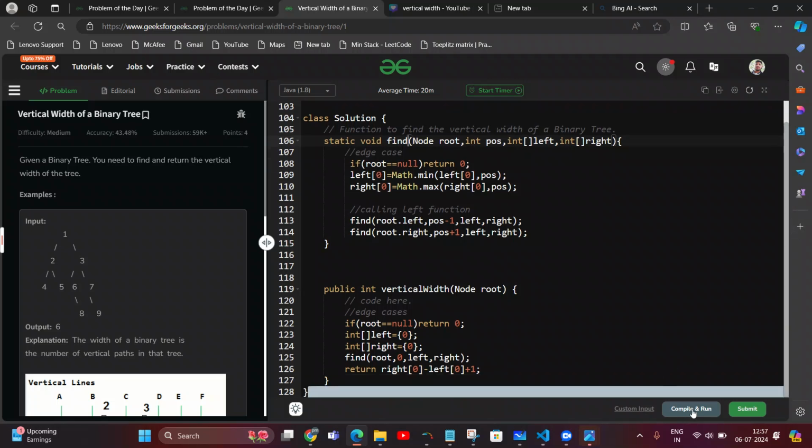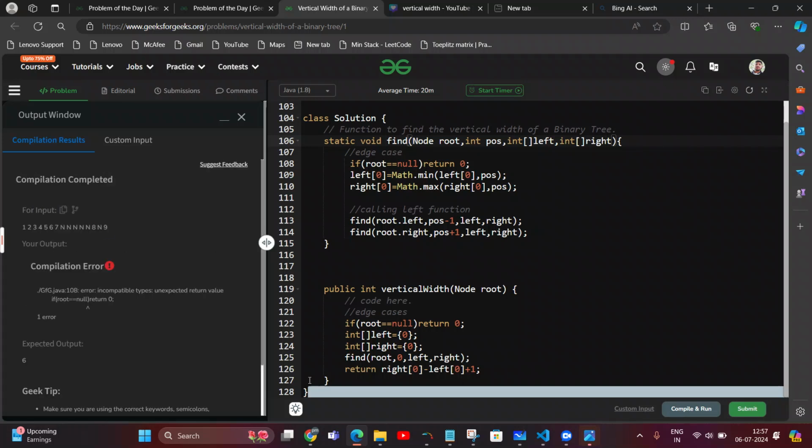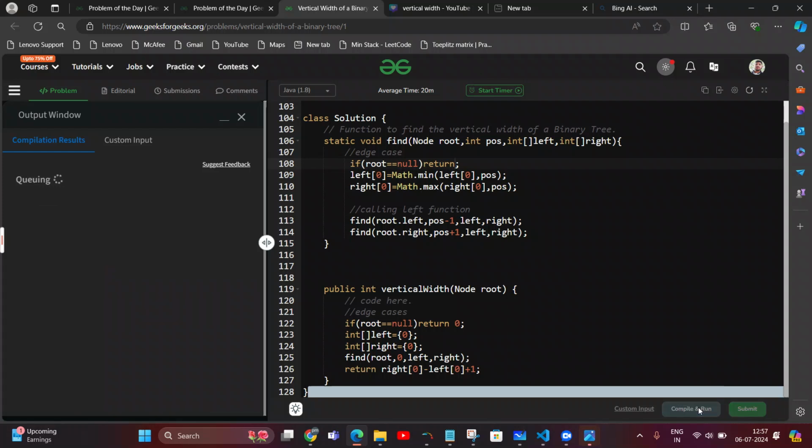Now we are going to submit this thing. So it is showing an error. If root is equal to null, return 0. Okay, so we need not return anything. If root is equal to null, we just need to leave it.